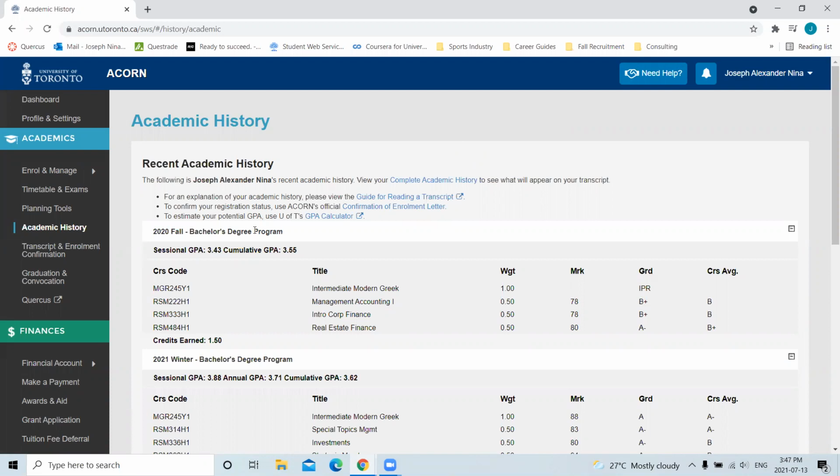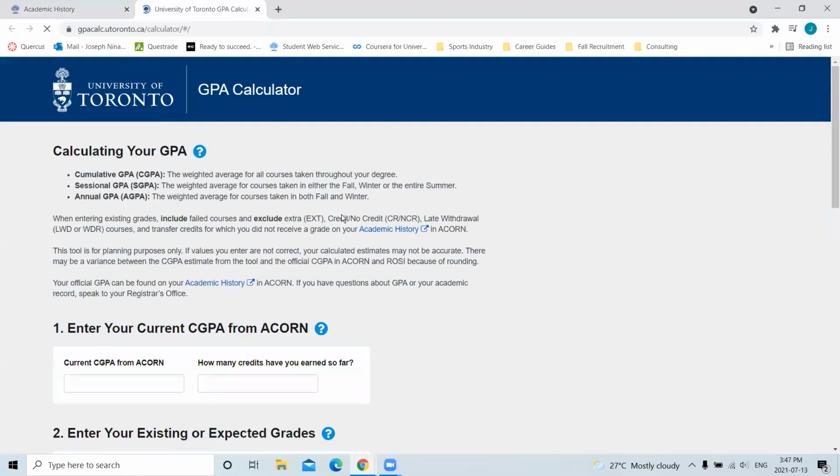One is your GPA calculator. So go to GPA Calculator by clicking on this link right here. It will open up a new tab for you automatically.